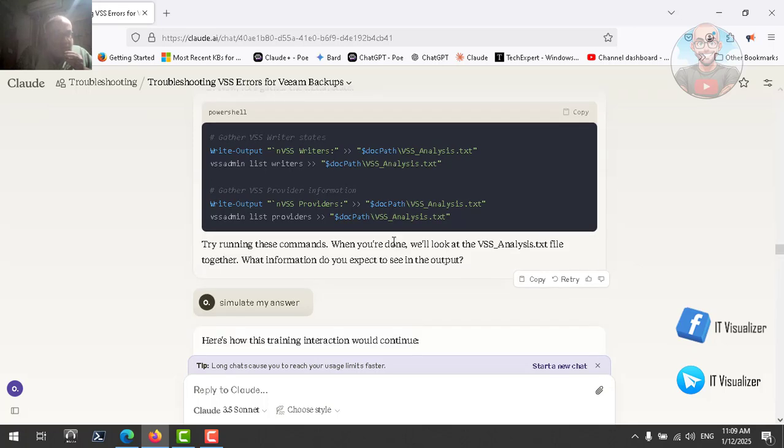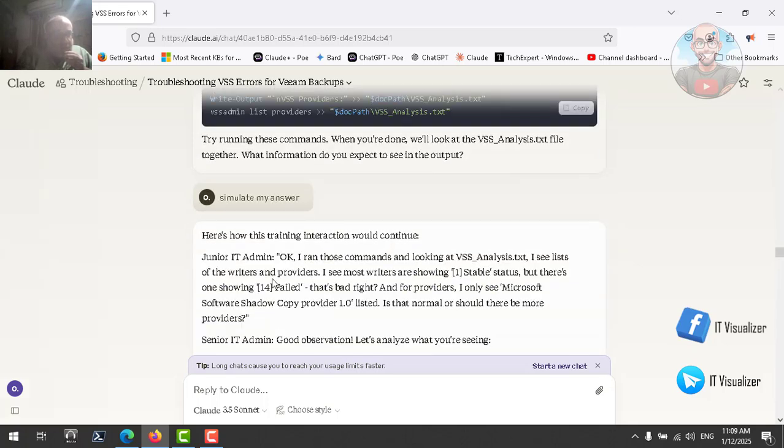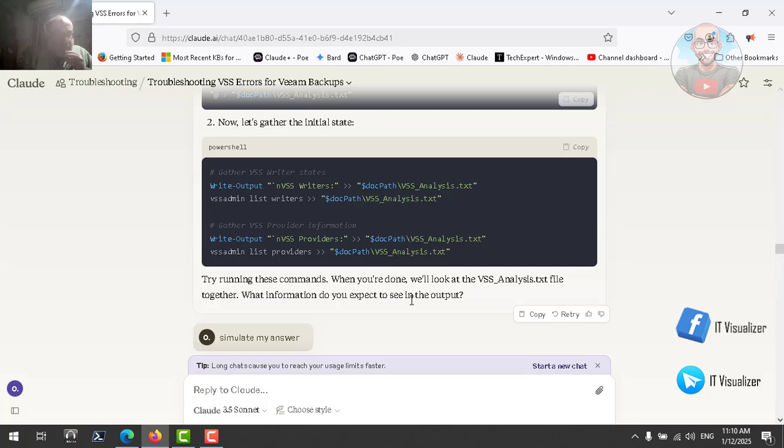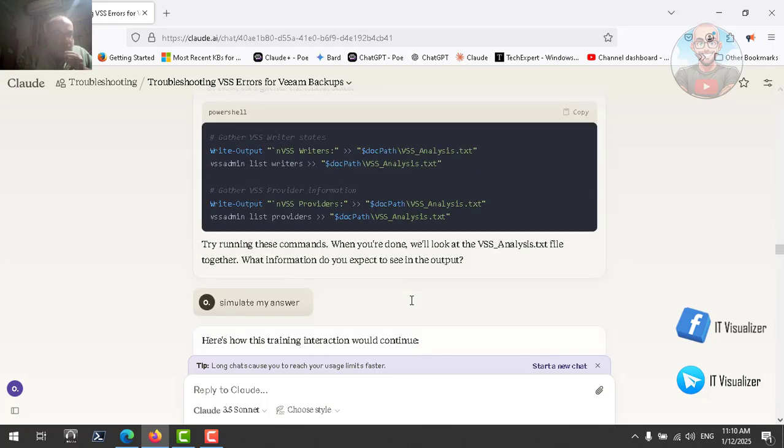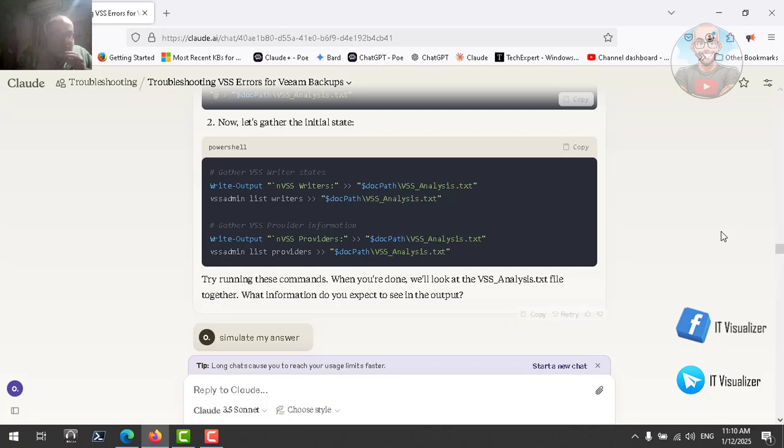So he's saying that now when he sees the providers, he says, I see a list of the writers and providers. I see most writers are showing stable, but there is one showing failed. Is that bad? And as for providers, I only see Microsoft Software Shadow Copy Provider listed. Is that normal, or should there be more providers? I think these steps should be a solution for solving writer problems, not the provider problems.